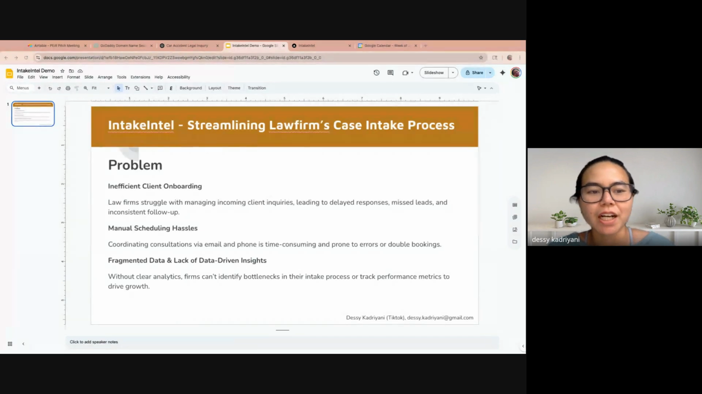What I found out during the process is that the case intake process for a new client at a law firm is very inefficient. There's usually one or two admins, depending on the case volume, dedicated just to manage the case intake process. The client onboarding is very inefficient. They have to go back and forth with email just to do scheduling. The documents are scattered around 3 different systems. The data is very fragmented. There's no clear analytics. There's a lack of data-driven insights in a lot of law firms, especially the smaller ones. So these are the problems we encountered.